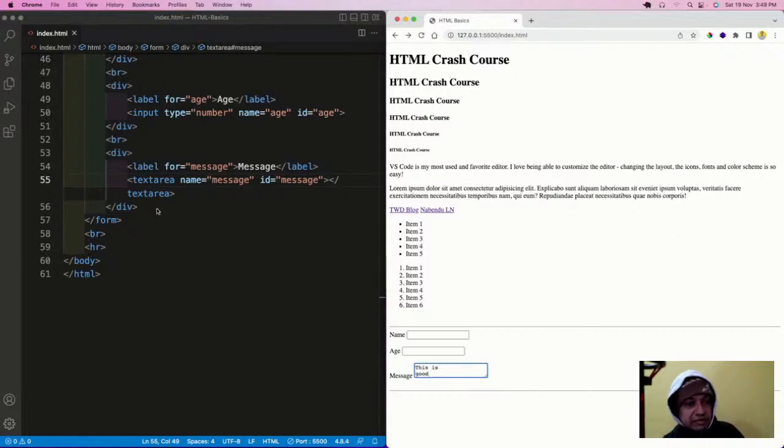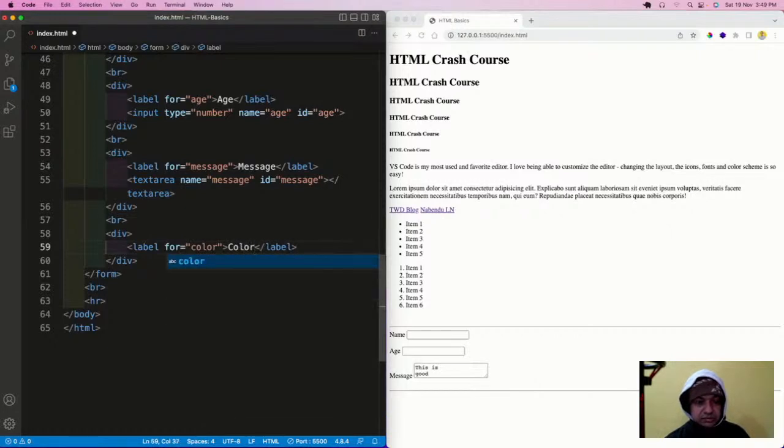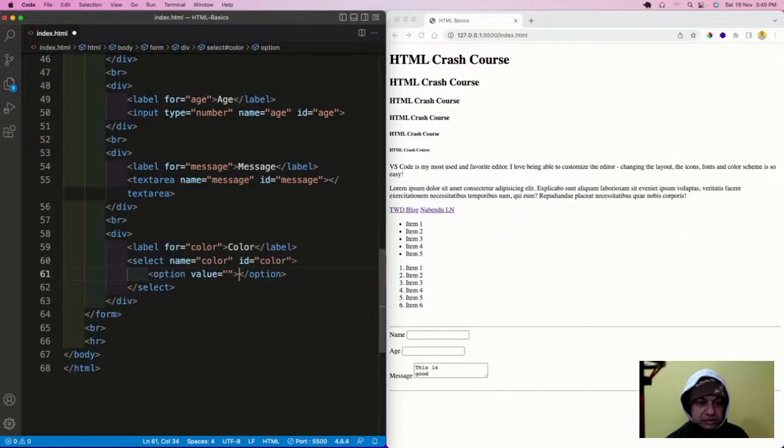Now the next thing which we are going to see is the drop down. So a div, a label for color, and a select whose name will be color and id will be color, and then an option whose value will be red. Color, how can it be React? So it is red, red.